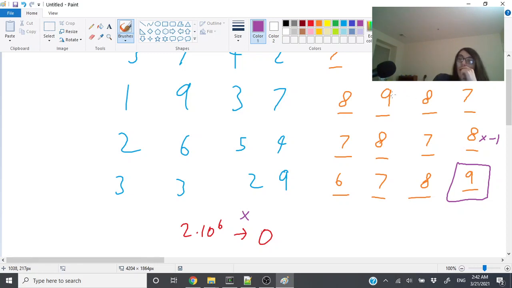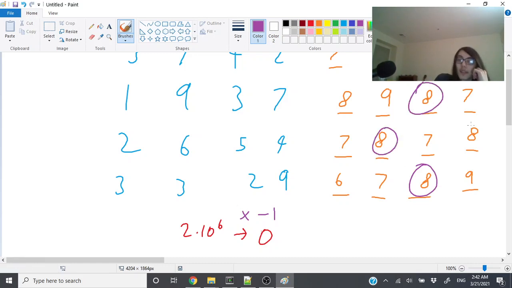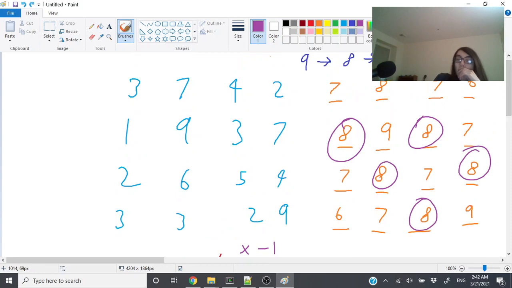Now we've handled all the 9s, and therefore we've handled everything that's greater than or equal to x. So now we can go down to x minus 1. We do the same thing for x minus 1. We look at all the 8s, and we put them in a queue, and then we'll do the same thing. Everything that's a neighbor will be constrained to be at least 7.